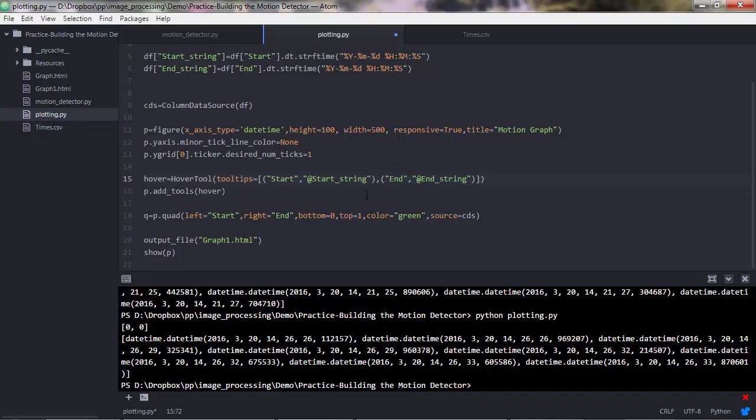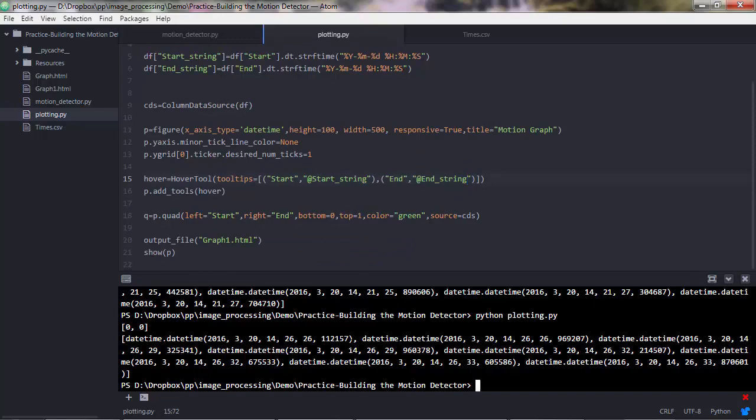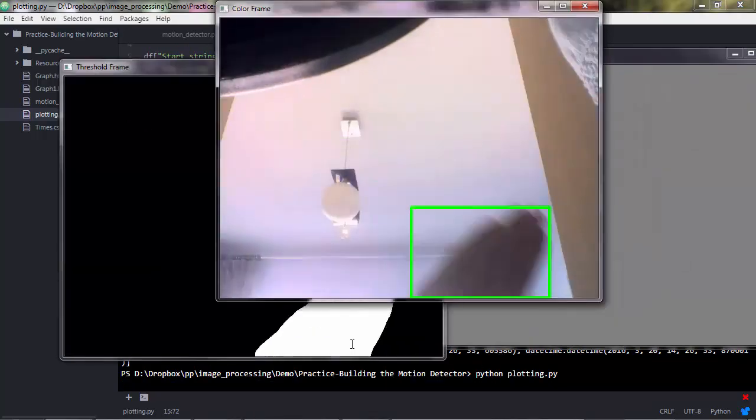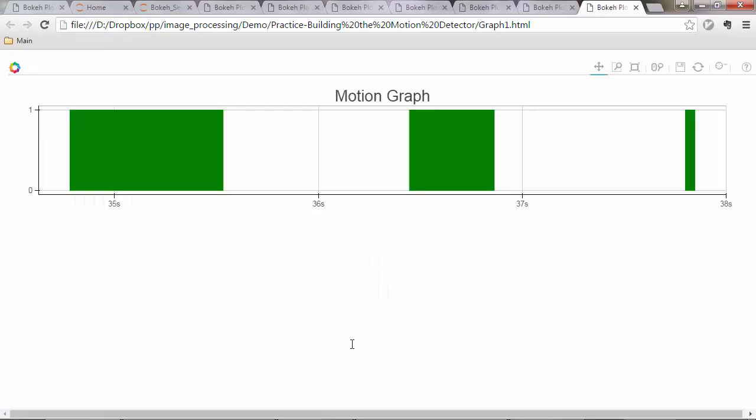Let's double check. Everything looks good. And let's see. Here we go. Yeah, we were able to grab the data. Let's see. Yeah, this looks good.